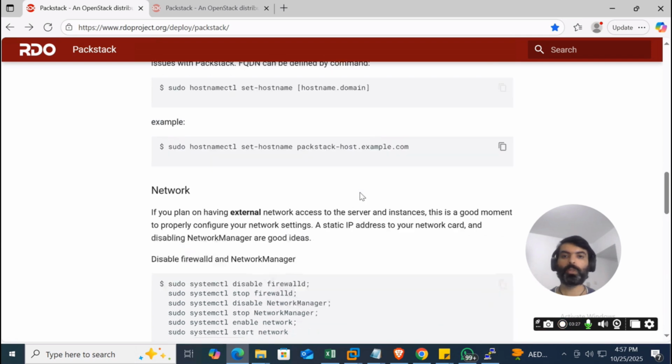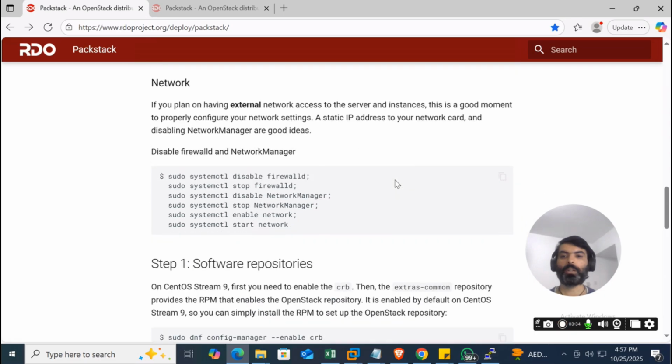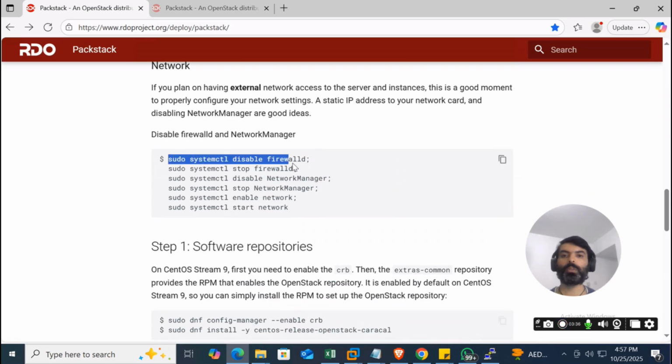So I'm going to perform this. We have already set the host name. So this is controller. I have one interface on that. We will disable the firewall.